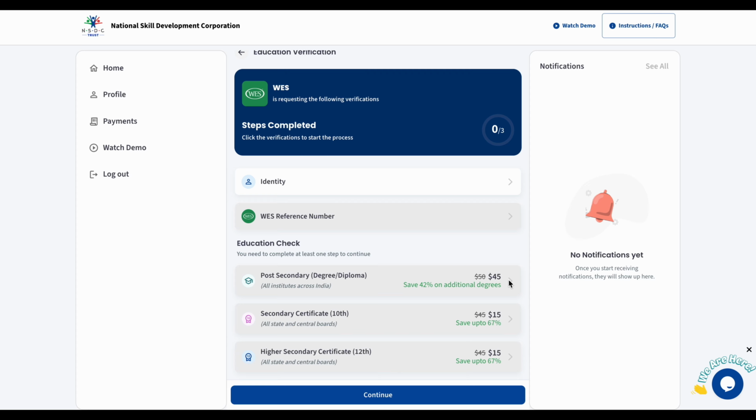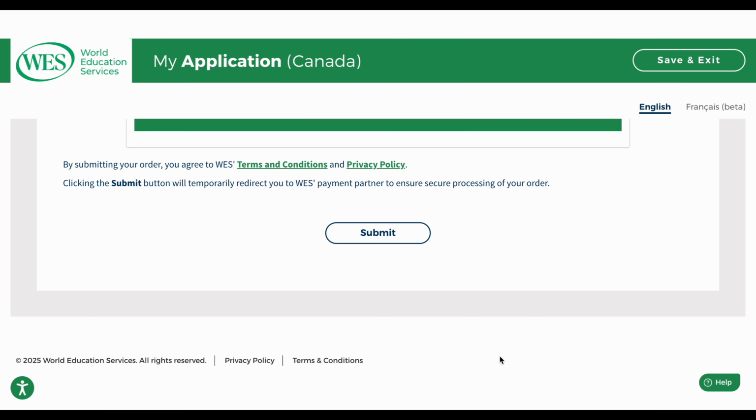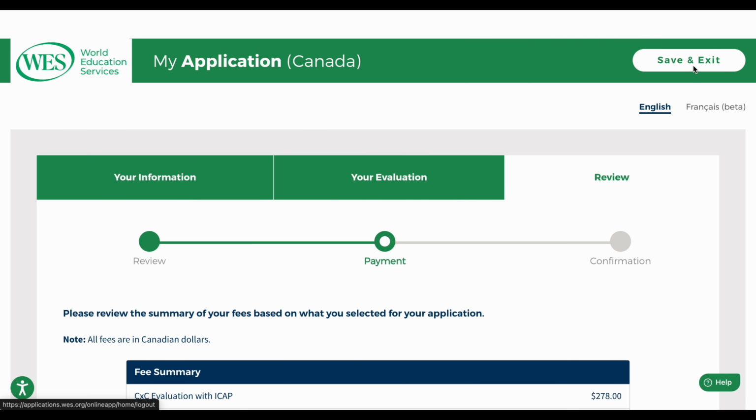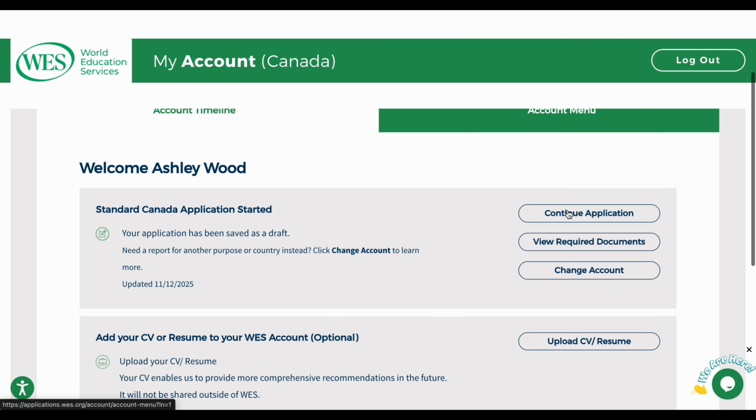And for me, the process took around 7 days. It took them 7 days to send my documents, saying that everything is good, to the WES reference number you put. And once this is done, you can actually check in the portal. So I'm just going to save and exit for now. So here you can check.